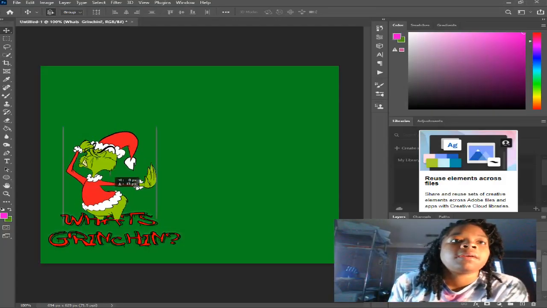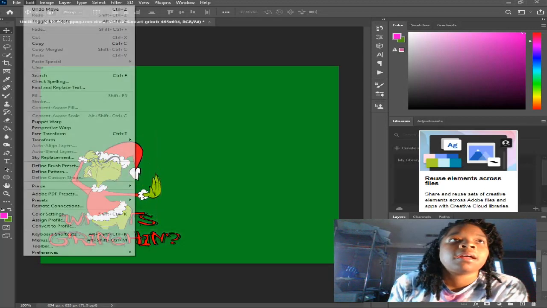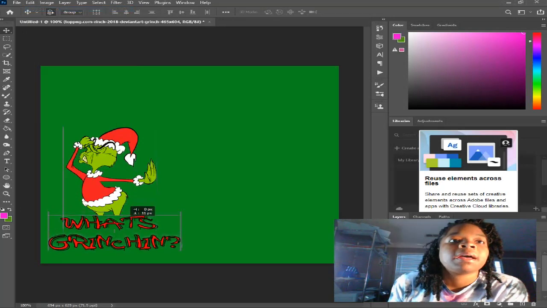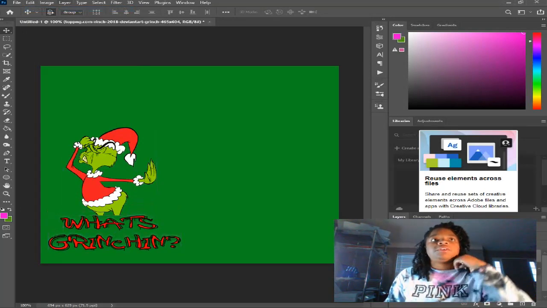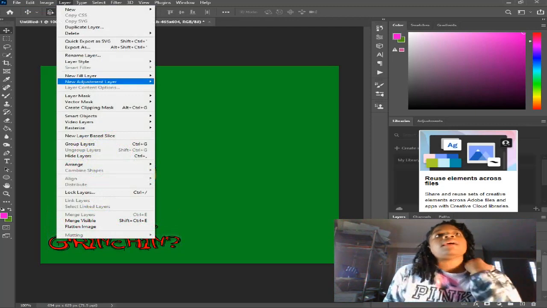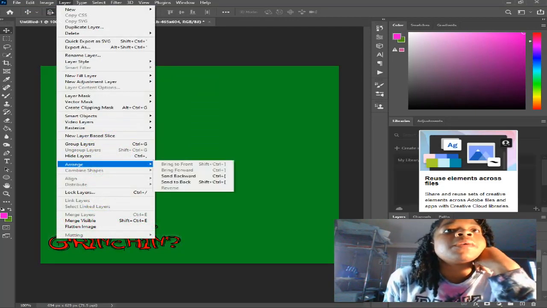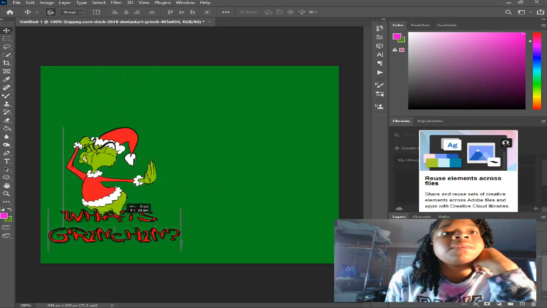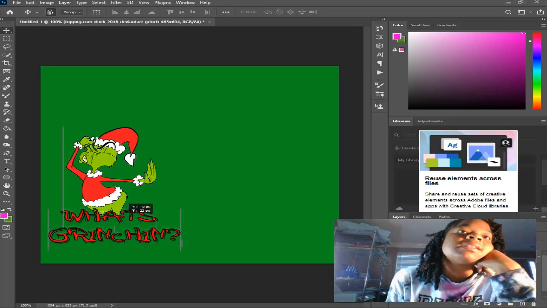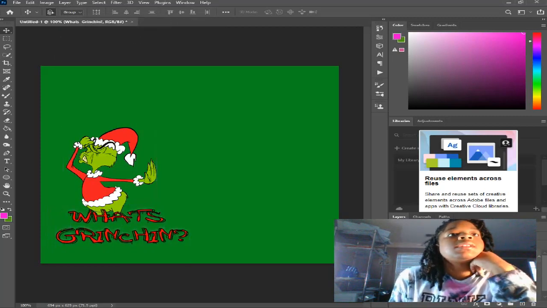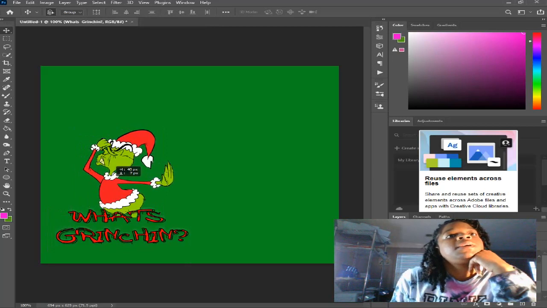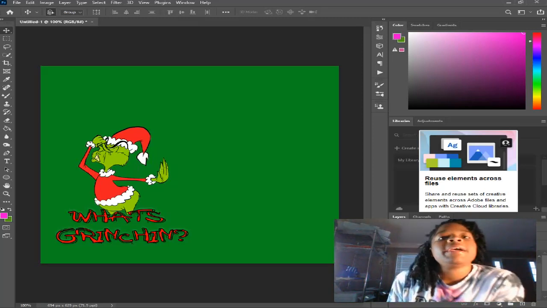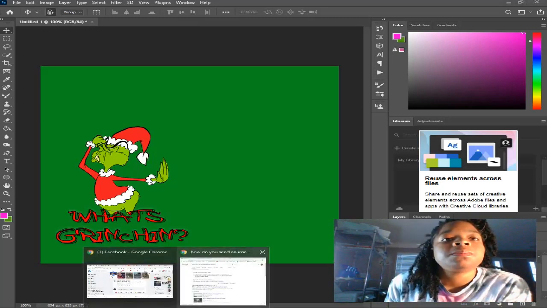Okay, so another thing, if you see how it's overlaying on that, you can change the orientation basically by bringing this to the back. So you'll click on the Grinch, go to layer, and you would click on arrange and send to back. So now the words are in front of it and you don't really see the little ugly cutoff on his legs. So we're going to put it like that, then bring him over just a little bit. What's Grinching? Getting somewhere here. So let's go back to Google.